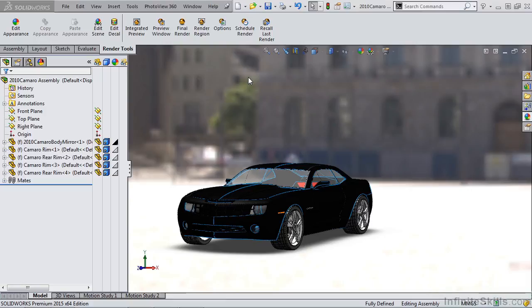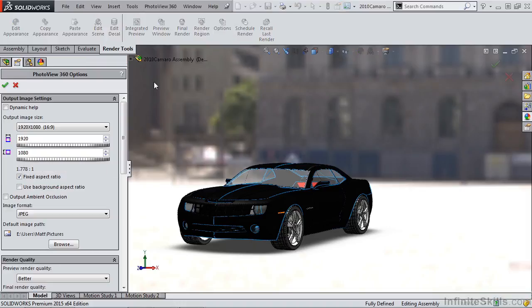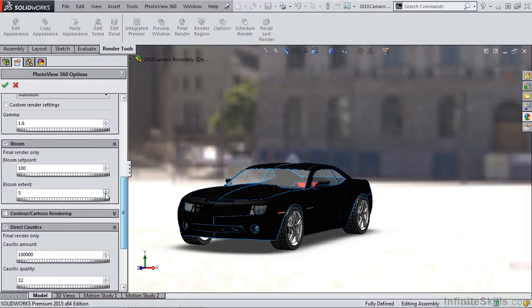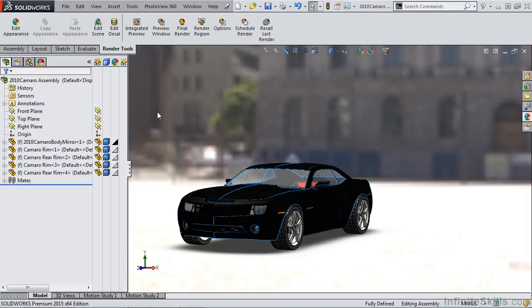In this video, I want to talk about real versus fake. It's always the end goal to get a realistic looking render. Now, of course, when you go into your render options, if you're trying to do a cartoon render or contour render, those aren't things that you necessarily need to make look realistic.